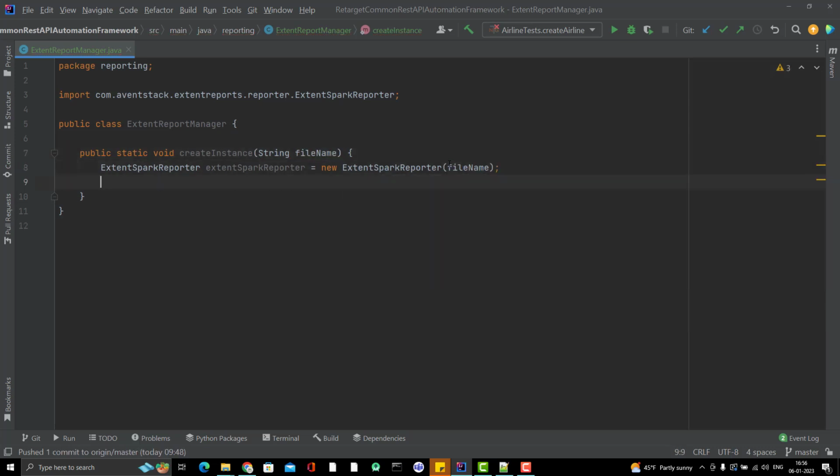In the Extent report, we need to set some properties like maybe report name, then document title, then themes, and some extra things, right? So let's start with very basic things. We are not going to add so many configurations as of now, but we're going to add four things generally. It will be like extentSparkReporter dot set.